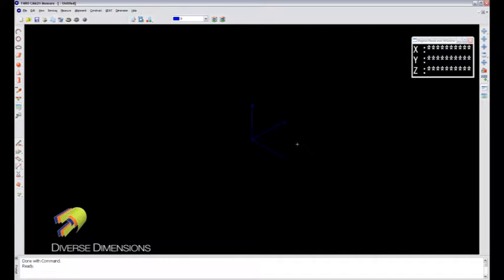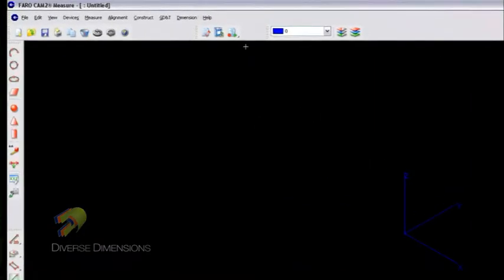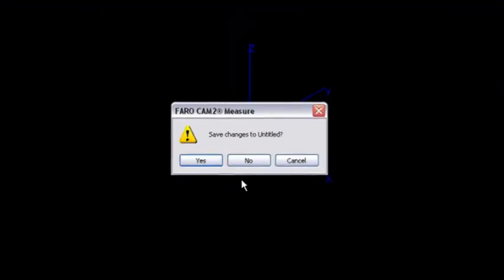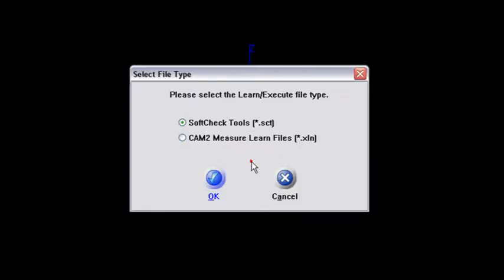What I'm going to do here though is fire up this soft check tool, and I don't have an IGES file in the background. This will be just a simple soft check tool or learn execute. But what I'll do is show you a soft check tool that I will use just as this example. I will go up to this icon here, which will be for learn execute or soft check tool. And I am not going to save changes to my SAT file.